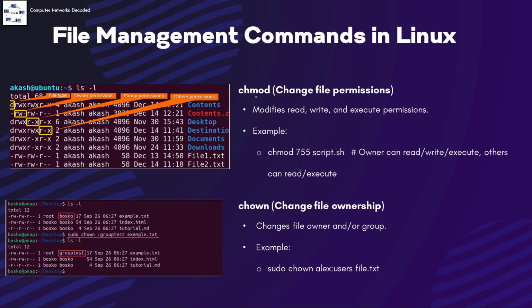Next is chmod, which means change mode or change file permission. It modifies read, write, and execute permissions for files and directories. Examples include chmod 755 followed by the file name, which is script.sh. So what does this number mean? It means that the owner can read, write, and execute. These are the owner permissions, and others can read, write.